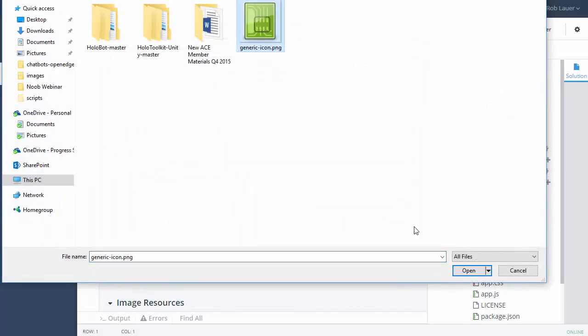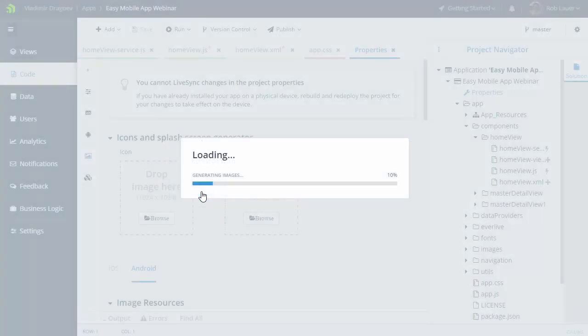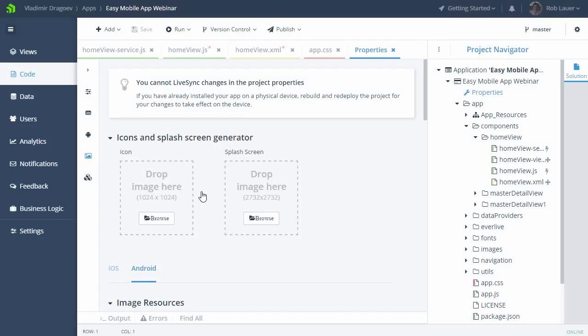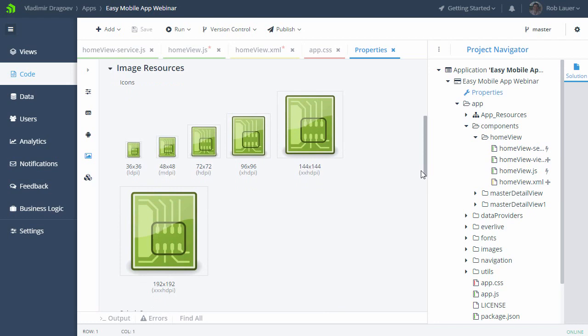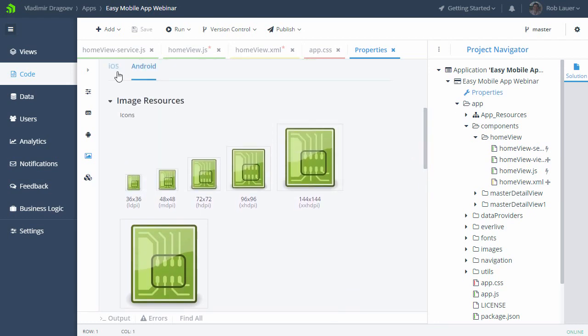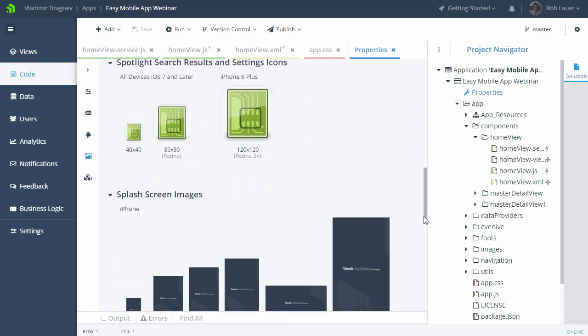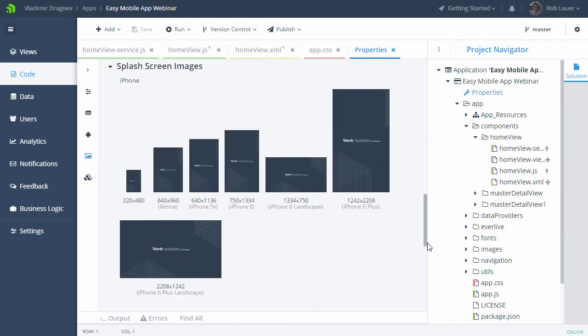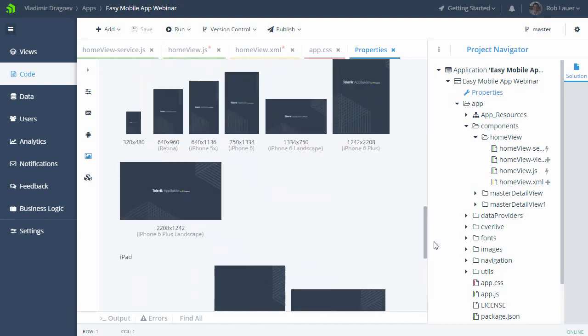So what I can do though is I can go ahead and choose an icon, which I happen to have one right here. I can open that up, and it's going to go through and generate all of the images for me. By choosing just that one image, it created all the icons for me for iOS and for Android. Pretty cool stuff. And I can do the same thing for splash screen images. If I upload one big file, it'll generate all these for me.